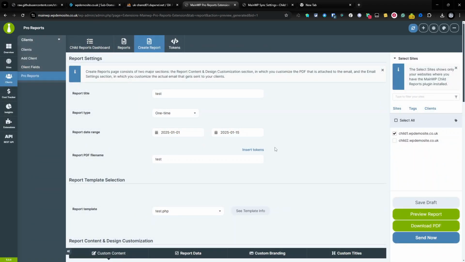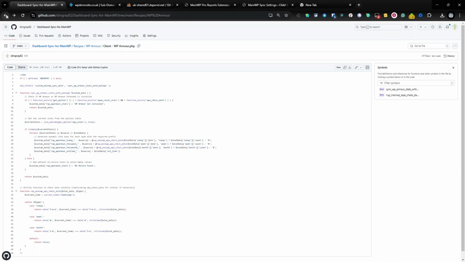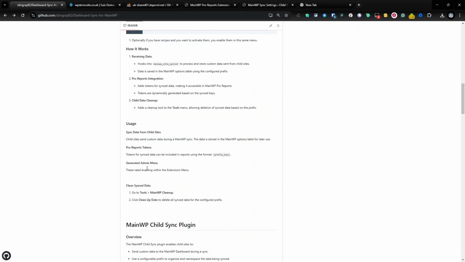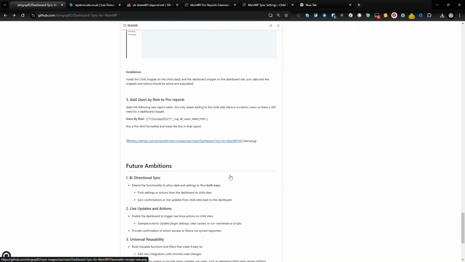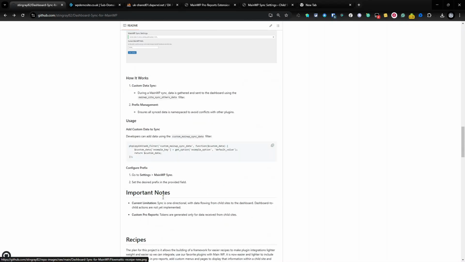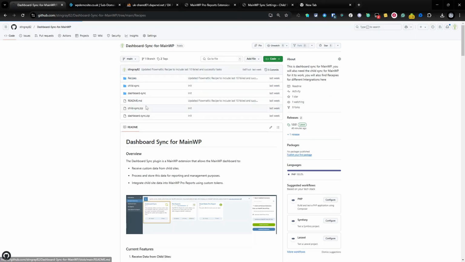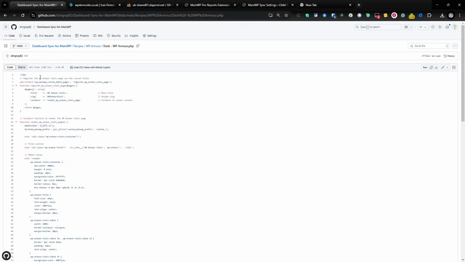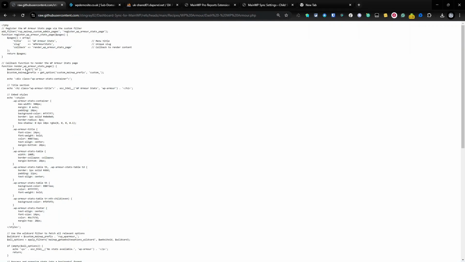I want to have a page in my dashboard, like in the example in the README file. So if I head down to the README file, I want to have this page in my dashboard. So next we go back up to the repo, and we're going to get the dashboard side of the recipe. So we're going to grab this, and this will create our dashboard page.